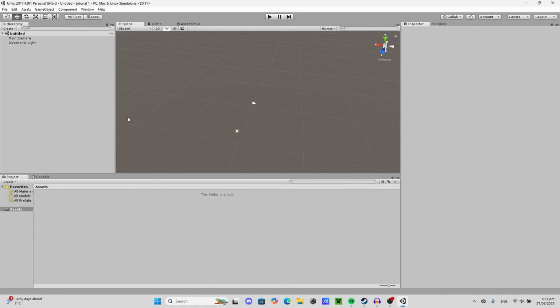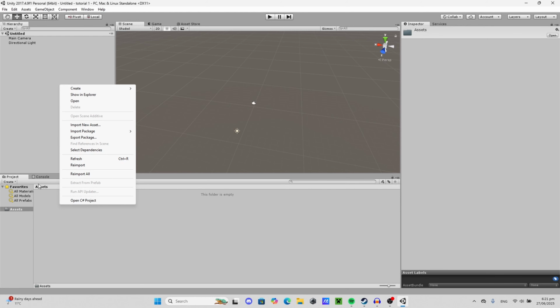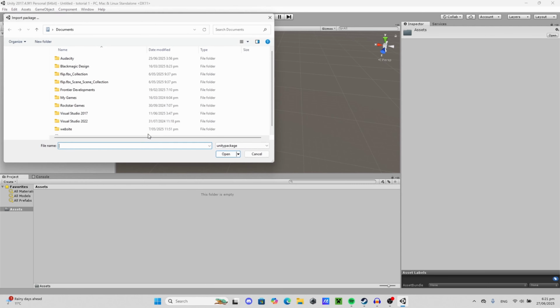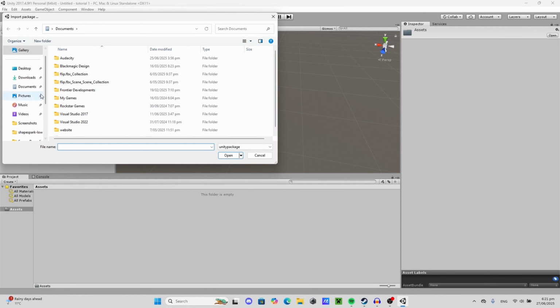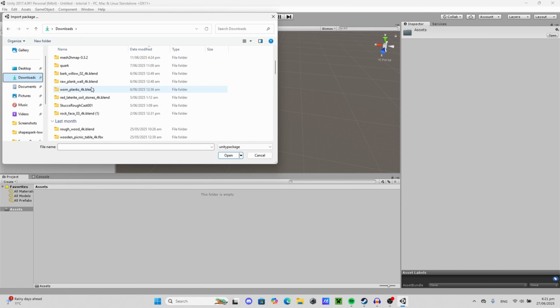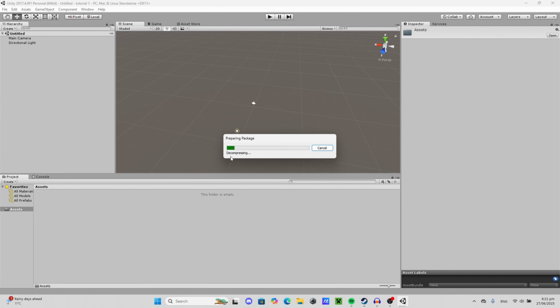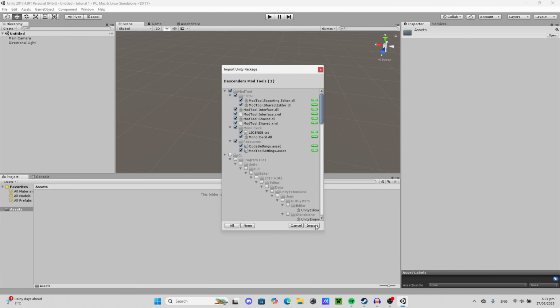This is the nice and easy step. What you want to do is right click down here in the assets area. Then you want to go import package, custom package. What that will do, that will open up with all this. You want to go downloads, and don't mind all the downloads. I have 1, 2, but the main thing should be Descenders mod tools. You want to open that, it's going to decompress and import.